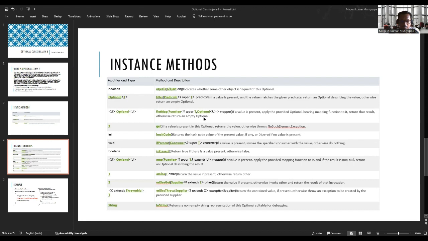Okay, this I can explain in the demo. For now, let's go with the definition. So get: if a value is present in this optional, it returns the value. Otherwise, it throws a NoSuchElementException.